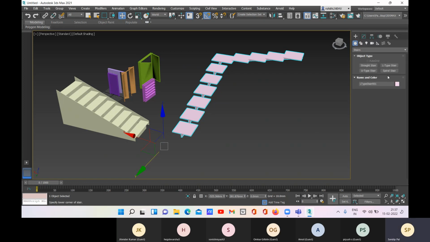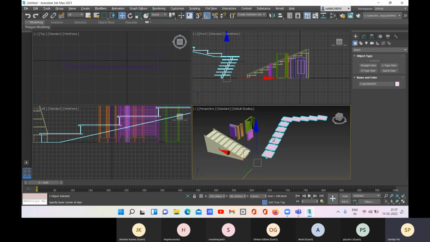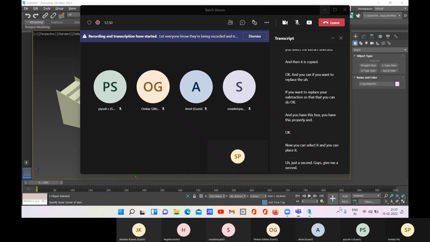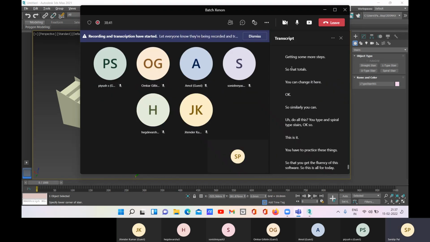Similarly you can do all this U-type and spiral type stairs. Okay, so this is it. You have to practice these things so that you get the fluency of the software. So this is all for today. I'm just ending it here.